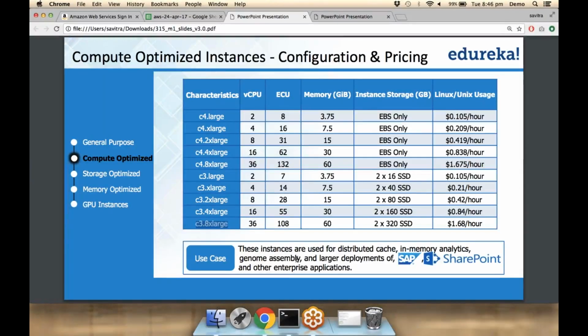You can look at some use cases as well on this slide. So Microsoft SharePoint, Portal, or SAP, the ERP. Those kinds of applications are being run on compute optimized instances. Okay, this is information from AWS, I guess. So AWS knows what its customers are doing. What they find is people are running SAP and SharePoint on compute optimized instances.